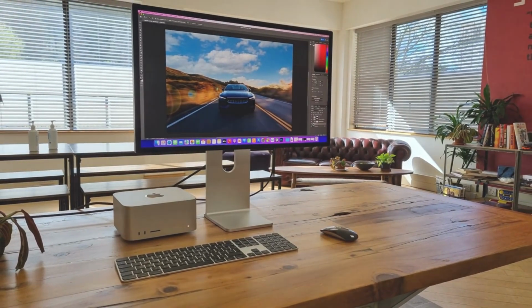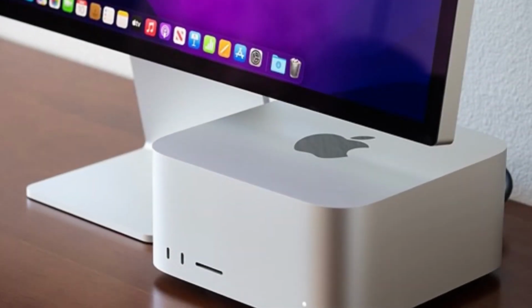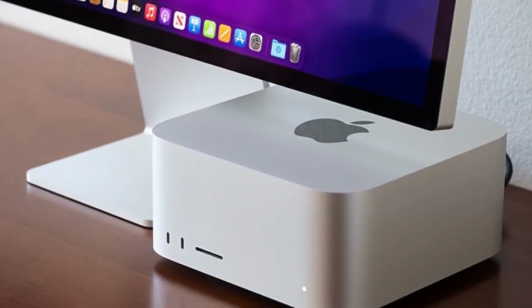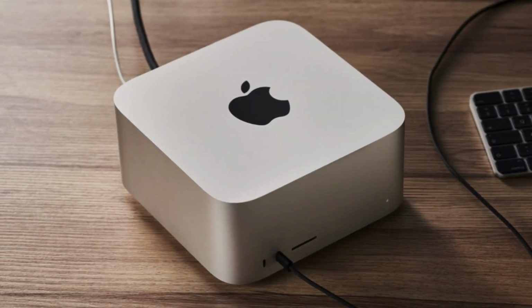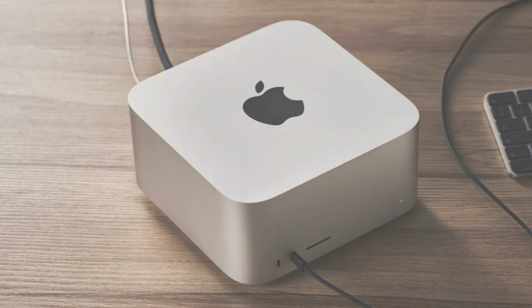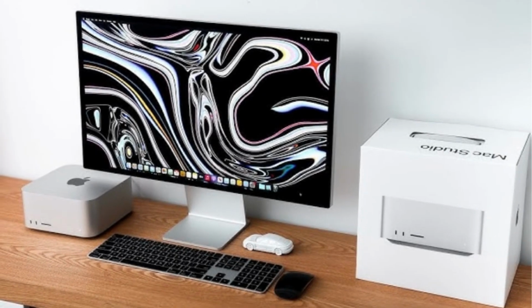Right now, the current Mac Studio with M4 Max and M3 Ultra remains Apple's top workstation desktop. According to MacRumors, the Mac Studio won't see its next refresh until the M5 class chips are ready.